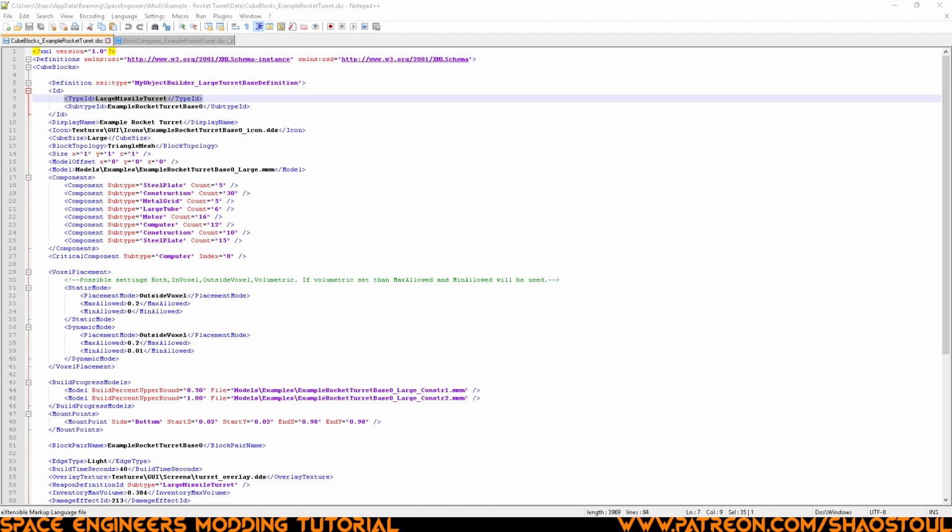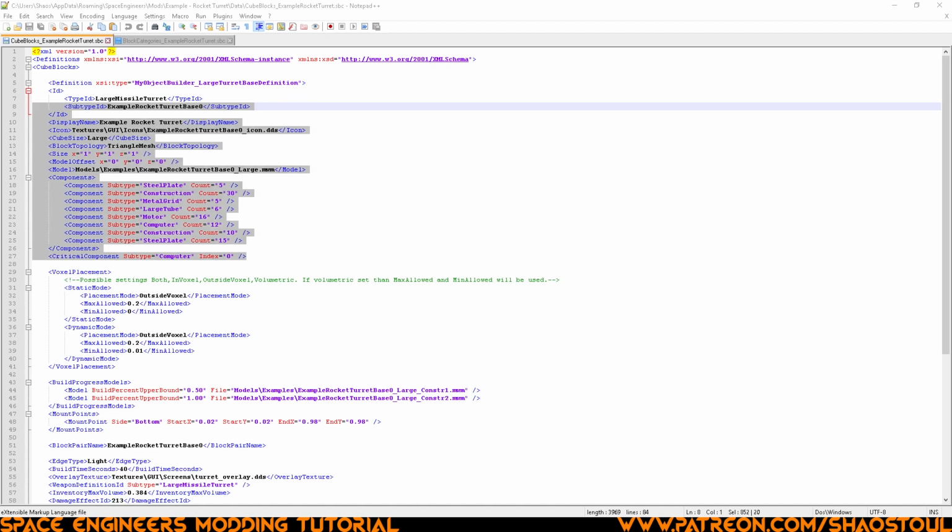We have a different type ID as well. You should have large missile turret, since we're creating a rocket turret. I don't know why they went with missile, since the projectiles don't actually home in. From there, we have a bunch of familiar content. The display name, icon, cube size, model, components, and so forth. None of this is different for a rocket turret, so you can expect to see this on every model that you work on.